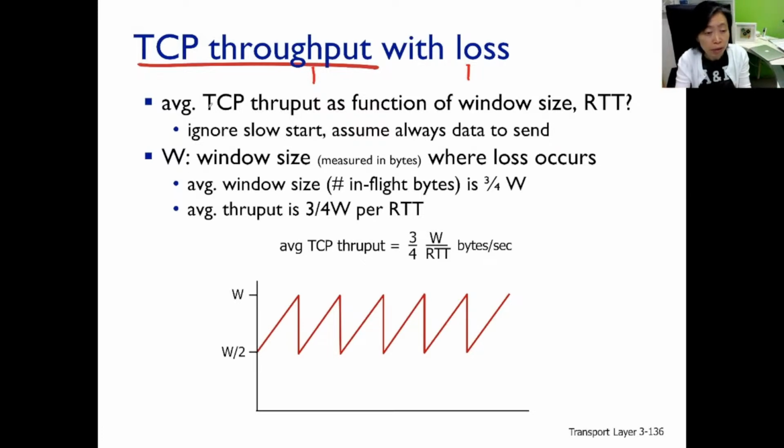So let's try to do some derivation here and see if we can come up with the average TCP throughput, provided the window size and round trip time. The assumption is that we ignore the slow start. Consider just the congestion avoidance operation and assume that there's always data coming in. And the scenario is very simplistic, which is illustrated here. Over time, the window size increases from half of W all the way to W, and W is where the loss will always occur, and therefore we drop the window size back down to half W because this is in congestion avoidance. When there's a loss, drop to half W. When there's a loss at W, drop to half W.